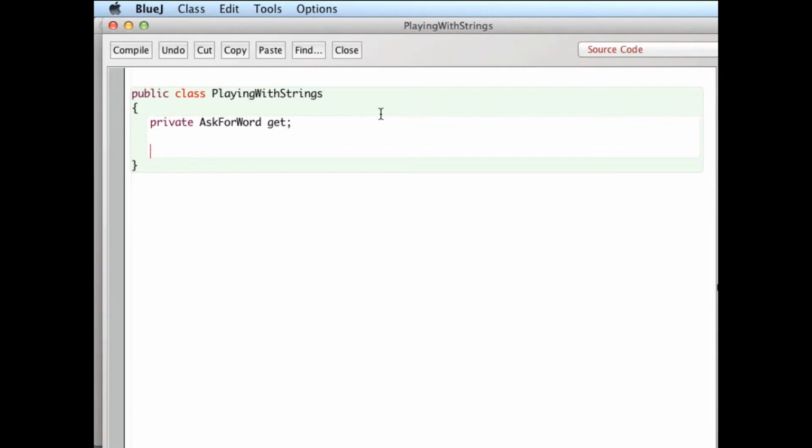So then next thing is to make the constructor. And we write public for the constructor, the name of the class, because constructors are always the same name as their class. PlayingWithStrings, could be an orchestra, but it isn't.